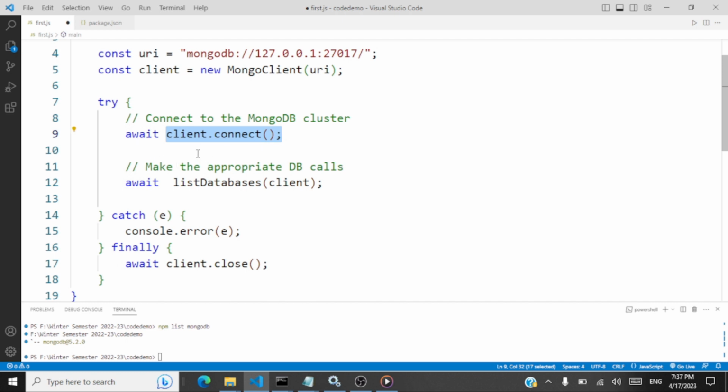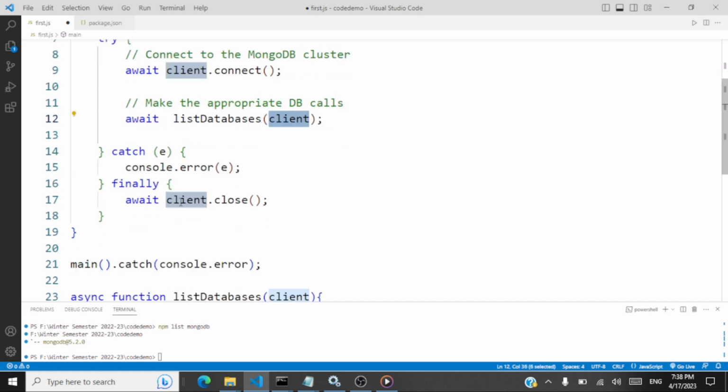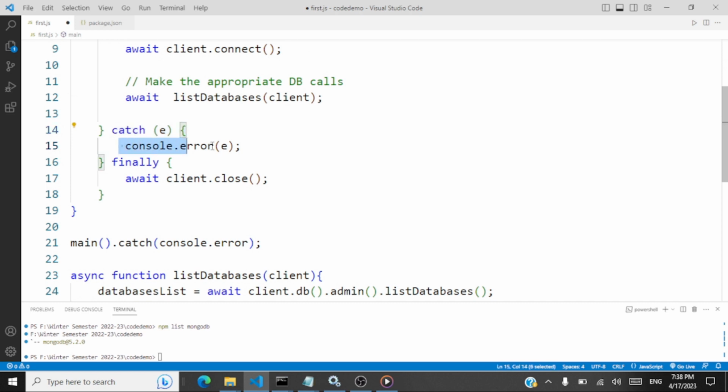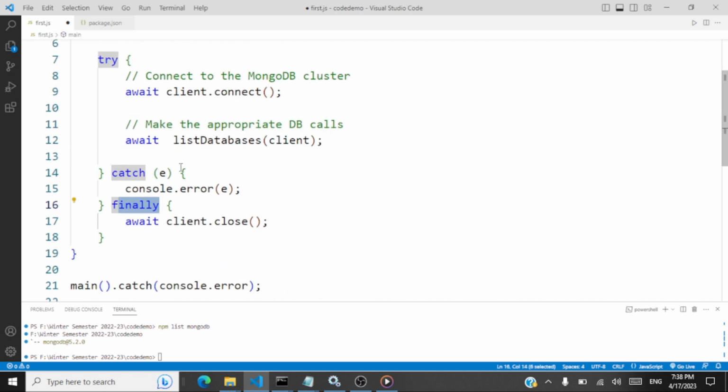So when the connection is established, how do you establish the connection? It's client.connect. That's how you connect to the MongoDB database. And we also have another method, listDatabases. This is used for listing the databases in our MongoDB. And we also pass the connection object. So client is the connection object here, which we are passing. And any errors, we are logging it to the console. And finally, when there are no errors or exceptions, we will also close the database connection.